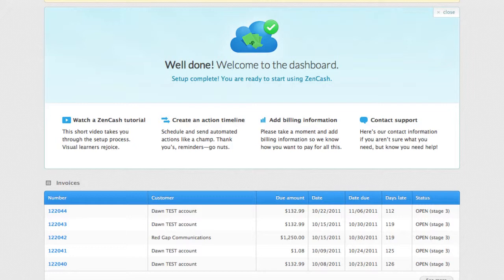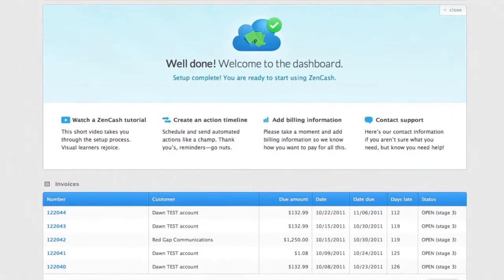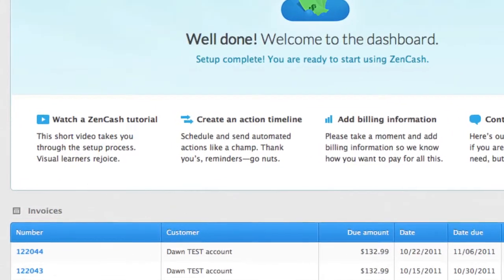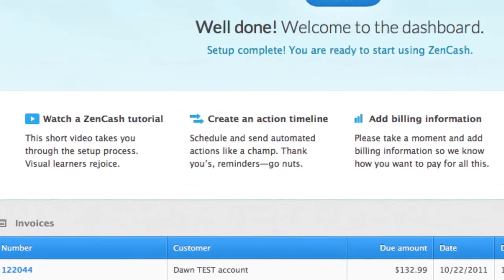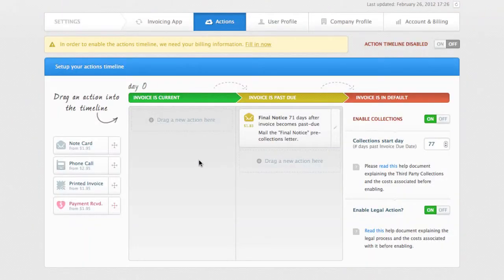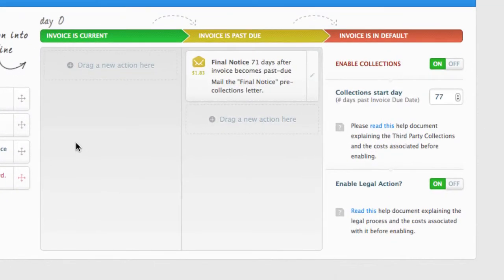Now you have collections already set up, so any claims that are past your in default date will automatically go to collections for processing. If you want to set up any other actions, like actions that would take place during the receivables management window before collections begins, you can do that by setting up an action timeline. So I'm going to click here to set up my action timeline. Okay, you'll notice that the timeline is divided into 3 columns: current, past due, and in default. In default, again, has already been taken care of. You've already set that up during the setup wizard. You can change those options here if you want, but that part's already been done.